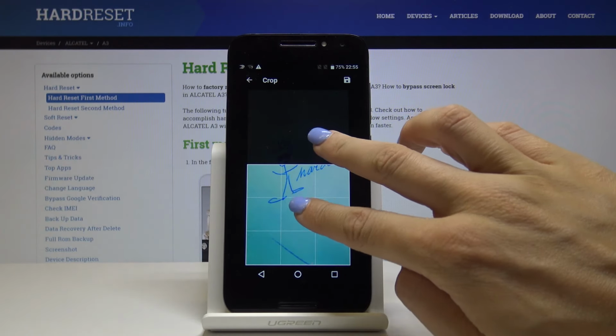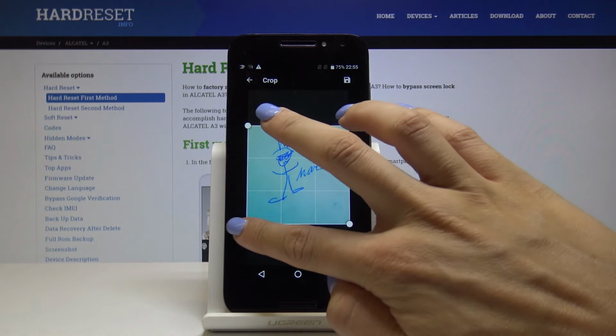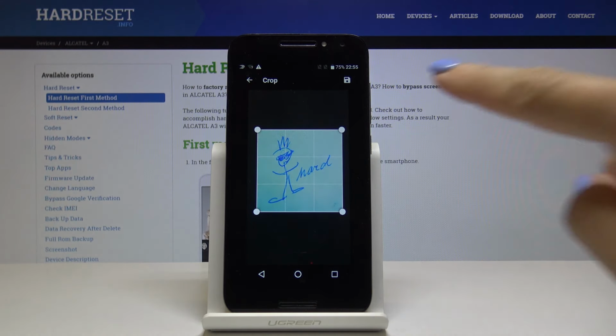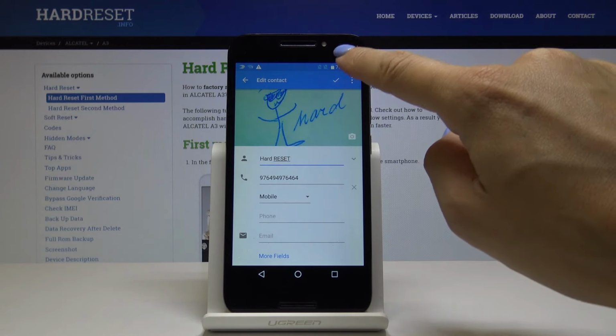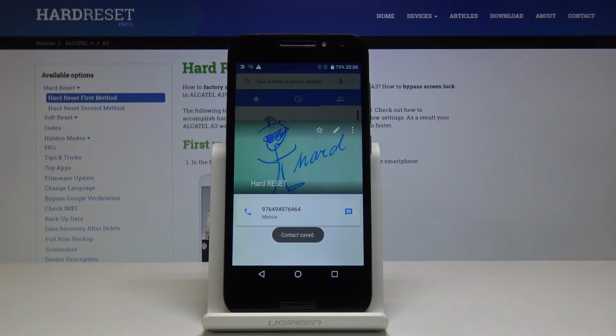And now just select the size, tap on save, and that's it. Confirm it by tapping on save icon, this confirmation mark. Wait a couple of seconds and that's it.